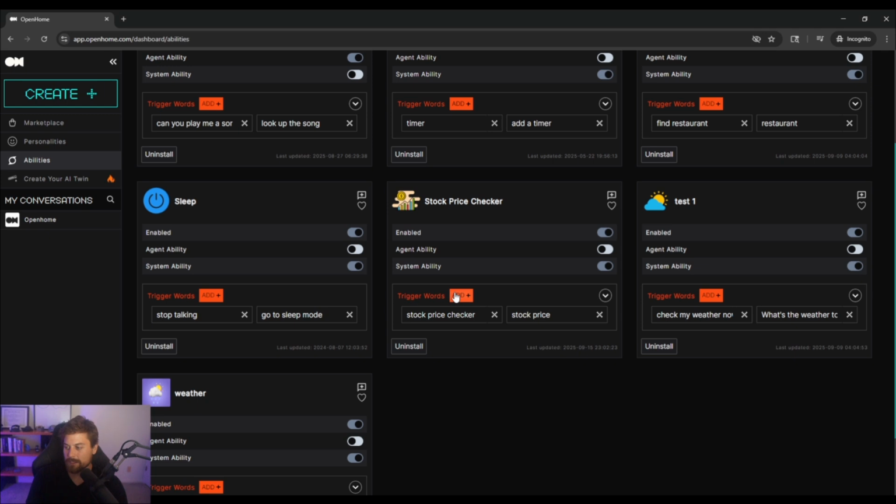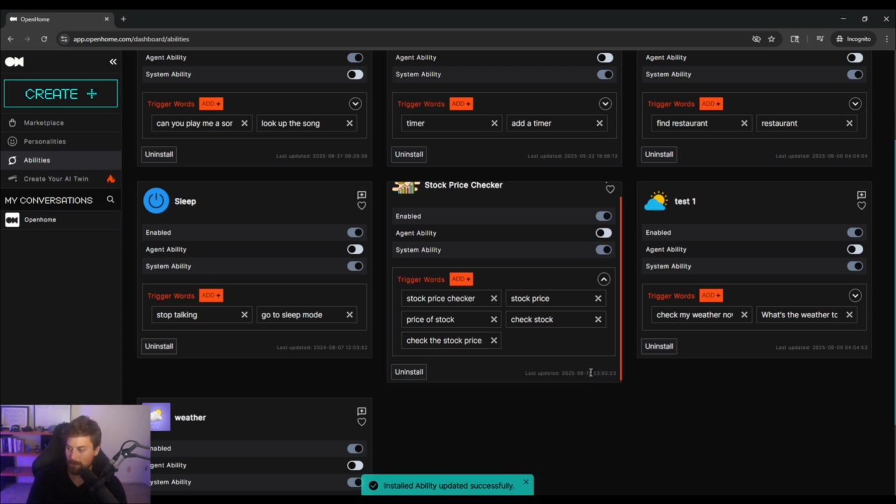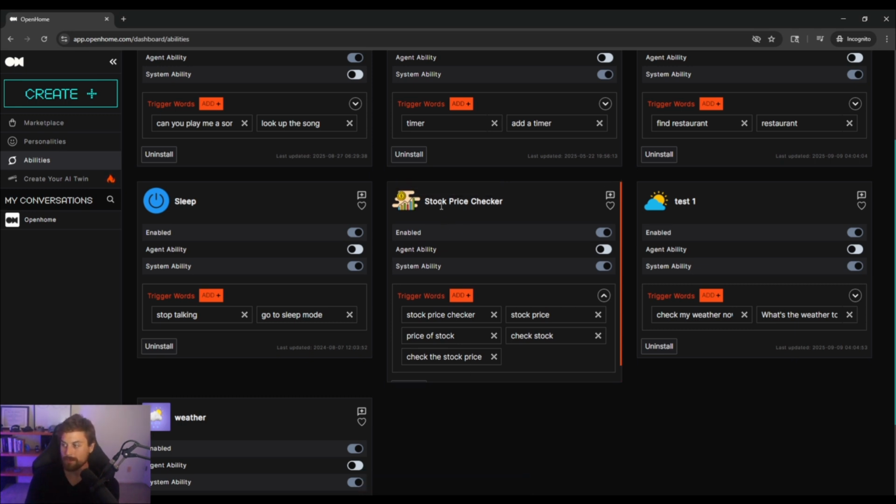Now here I can customize these specific trigger words. I can enable this if I want to turn it on or off. And I can tell the system I want this to be personality specific, or I want all my personalities to have access to this ability. In this case, I'm going to add a set of trigger words. I'm going to say, check the stock price. By saying check the stock price, I am then going to trigger this ability that has a preset script within my conversation with my personality.